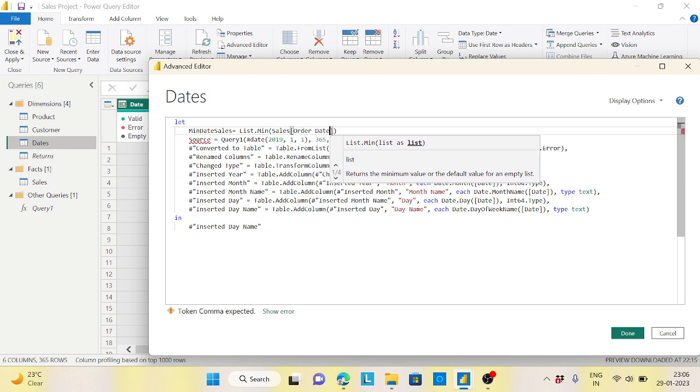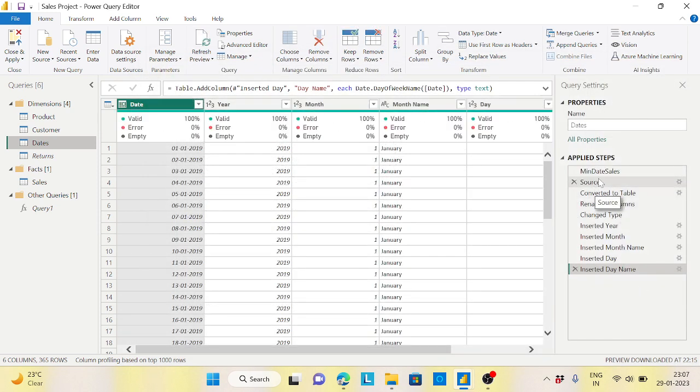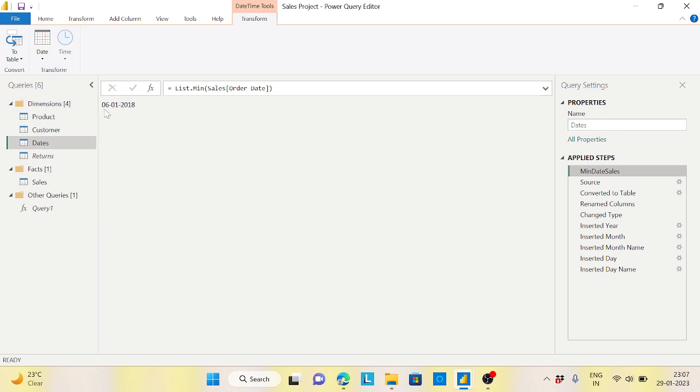Make sure the case sensitivity is correct. Whatever the order date column is, if it has a space, you need to give a space, whether it is small case or uppercase, anything. Now put a comma, and now click done. One more step will be added before the source, that is my minimum date sales. Let's see what data I am getting here. I am getting 6/1/2018. This is my minimum date in my current model.